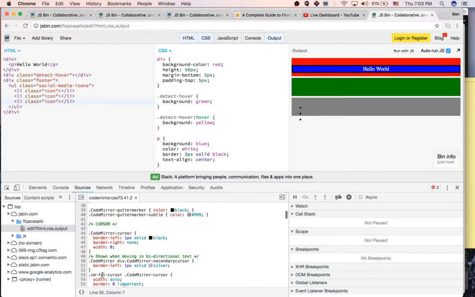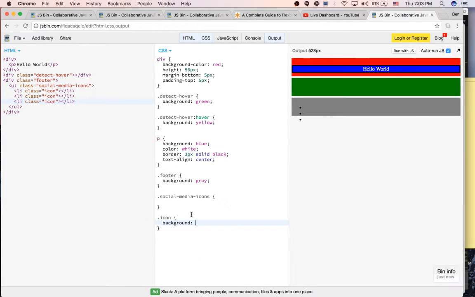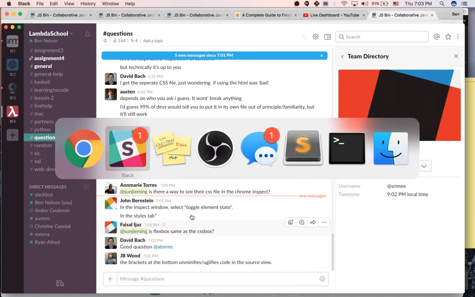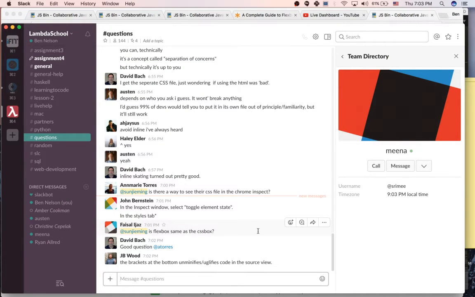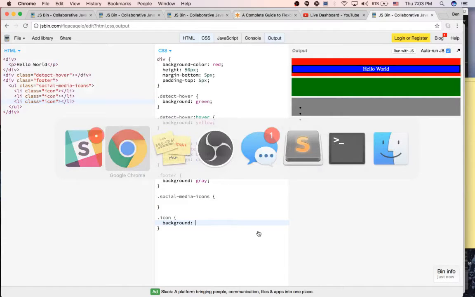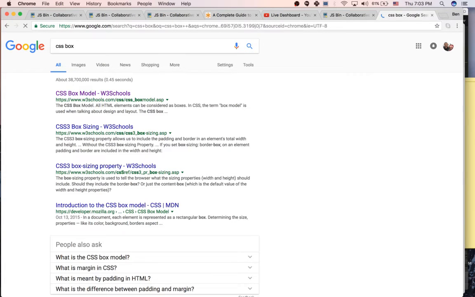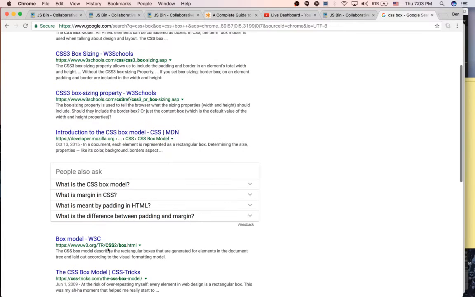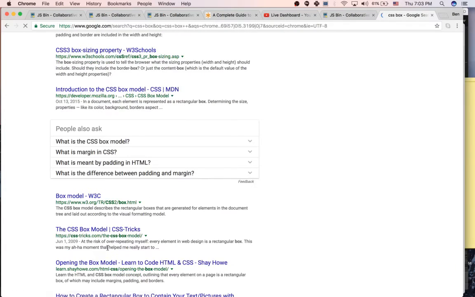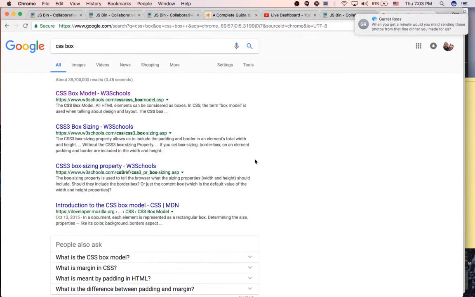All right, okay, is Flexbox the same as the CSS box? To be honest, I actually don't know what CSS box is. Unless you're referring to the box model, that might be what you're referring to. Yeah, okay, so I'm actually going to go over Flexbox in just a minute.